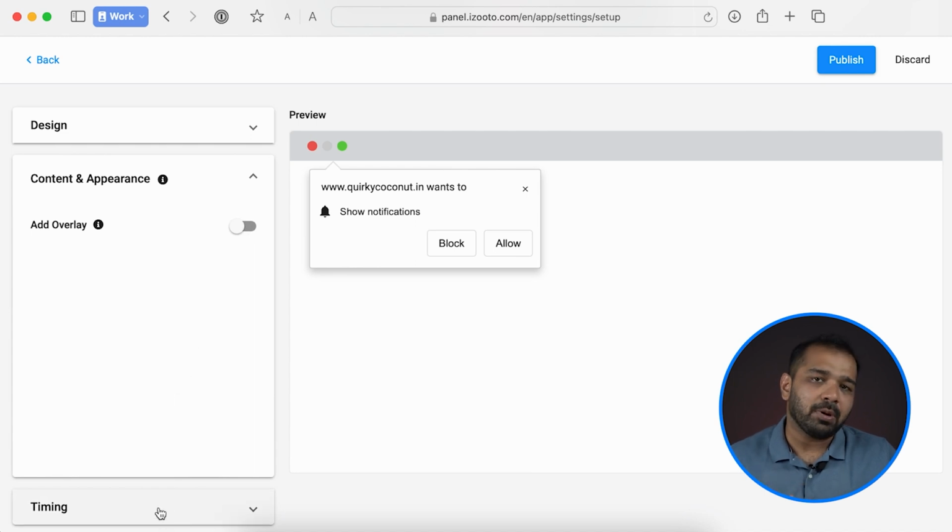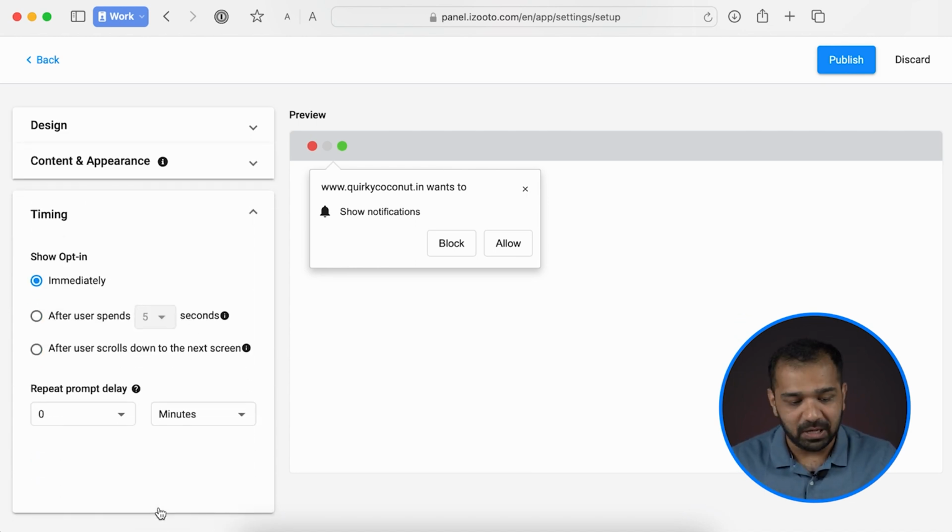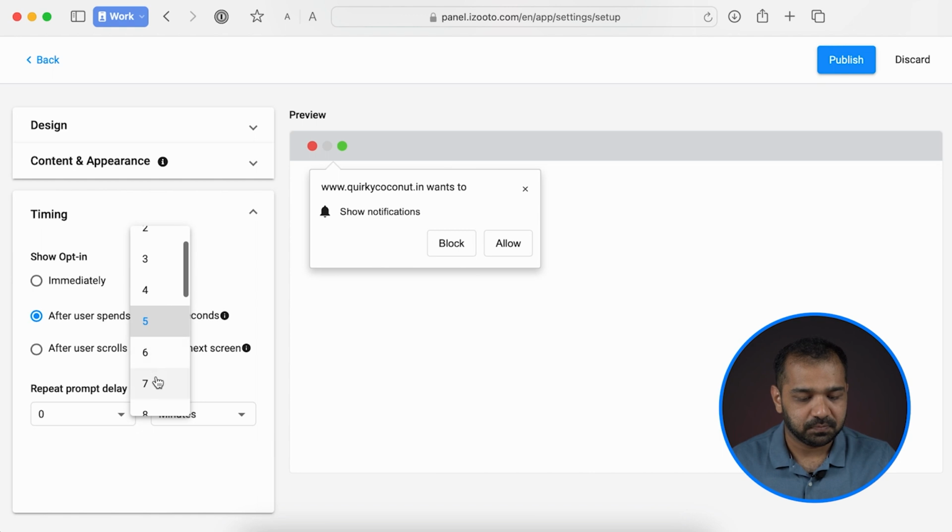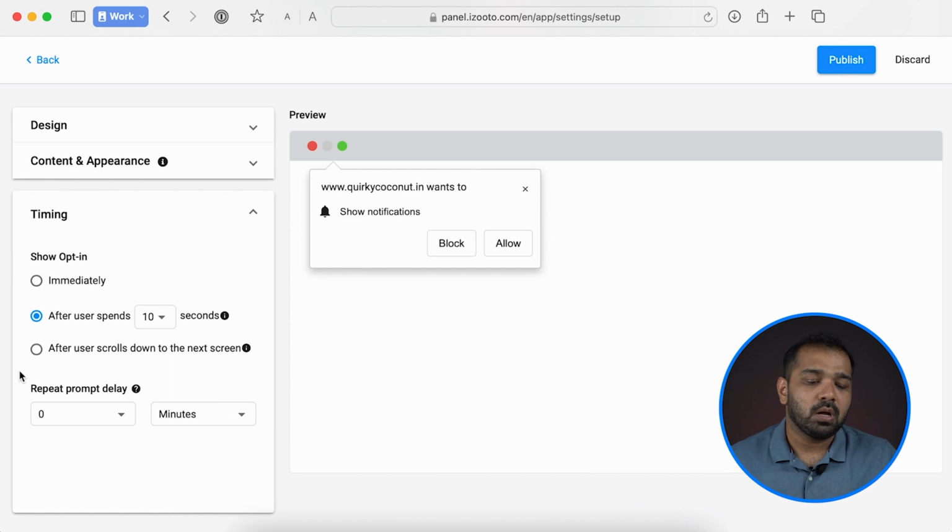The other crucial thing when you set up push notifications is timing. By default, you will be shown an opt-in immediately. But if you want to have a delay, so that users who come in aren't bombarded with a notification prompt, you can set it to appear after, say, 5 or 10 seconds. You also have the option to show the prompt when the user scrolls down to the next screen. I'll set it up to immediately for the desktop.